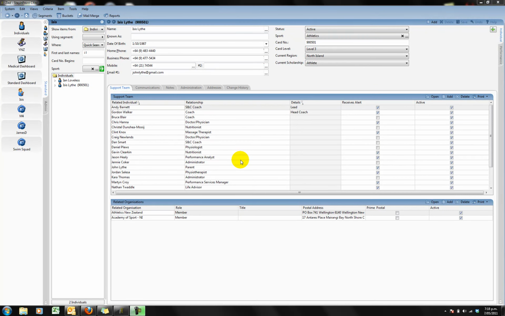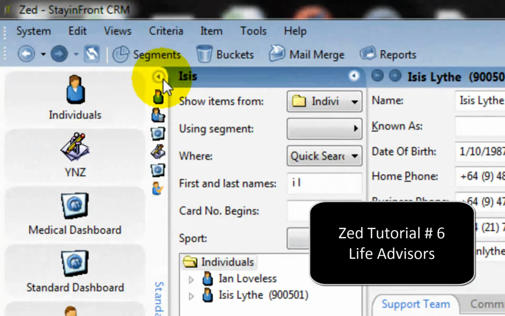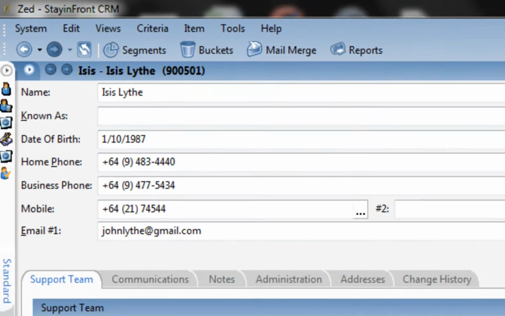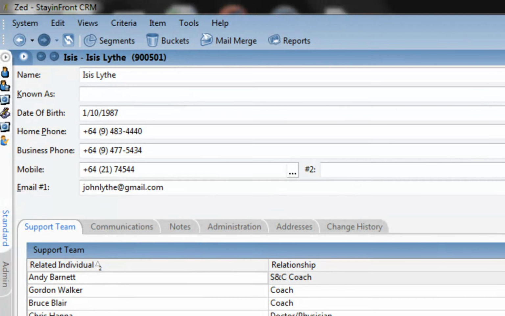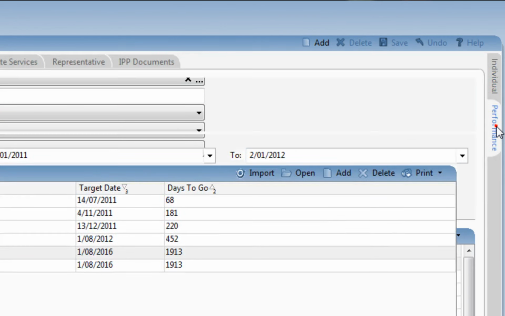This tutorial will focus on the Athlete Life Advisor and walk through those different areas where the Athlete Life Advisor may be interacting. So, using our dummy athlete, I am just going to minimize the screens over the left hand side here to give us as much space as possible, and then I am going to navigate my way to the Performance tab, which is over on the right hand side here at the top.